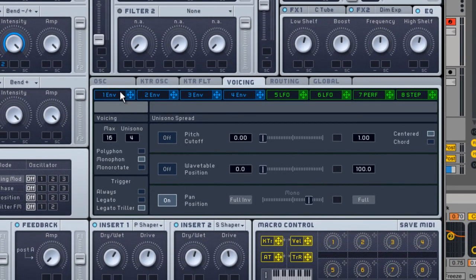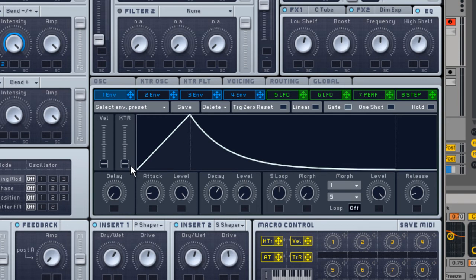Okay, so now let's go to the envelopes. So envelope 1, we want it to look like this. Attack, push it up like this. A little bit of attack, level all the way up. Decay, make sure it's pointing to the Y. Level all the way down, level up, release this.